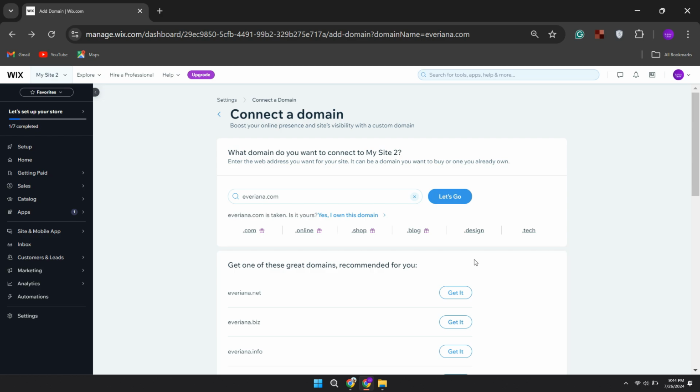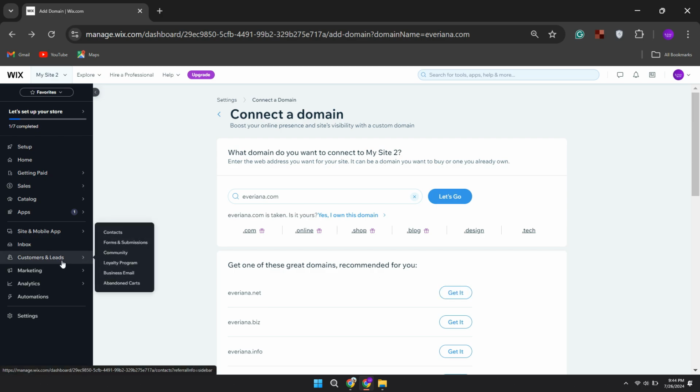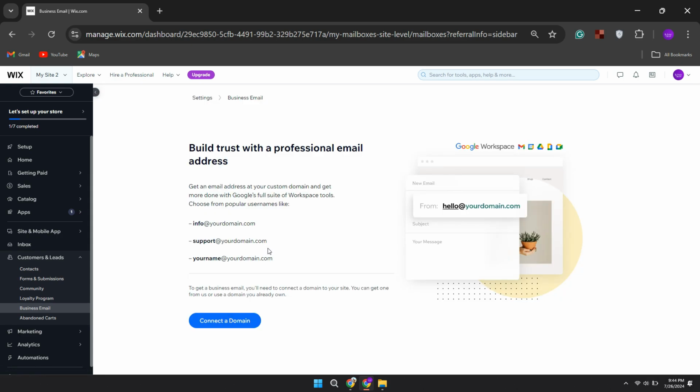On the left side menu, you'll find a Customers and Leads feature. Click on that and select Business Email from the submenu options. This is where you can start setting up your professional business email powered by Wix.